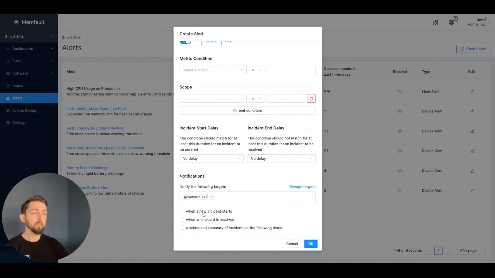We have also added some additional control over the notifications for each alert. So you can decide if you want an alert when a new incident starts, when an incident is resolved, both of those, neither of them, one or the other, it's up to you.